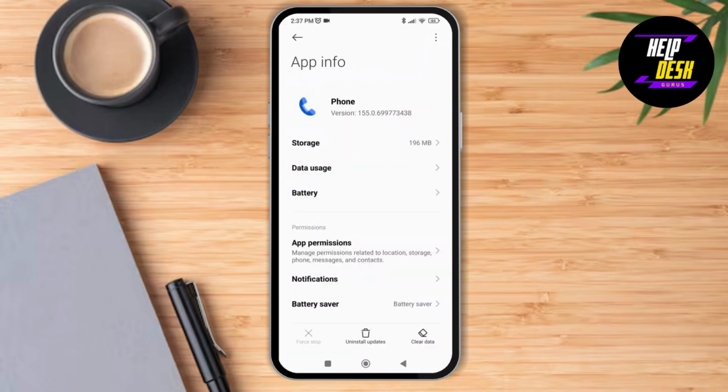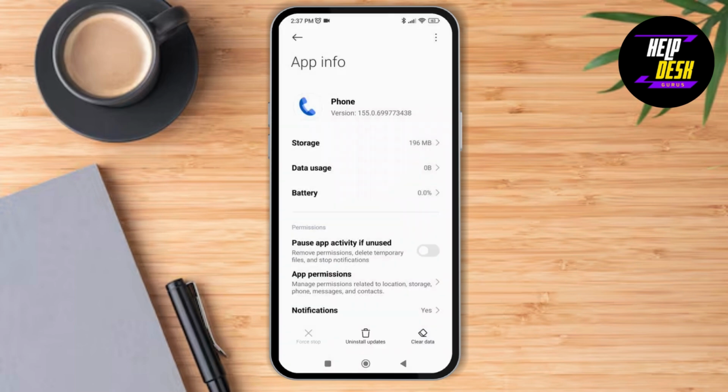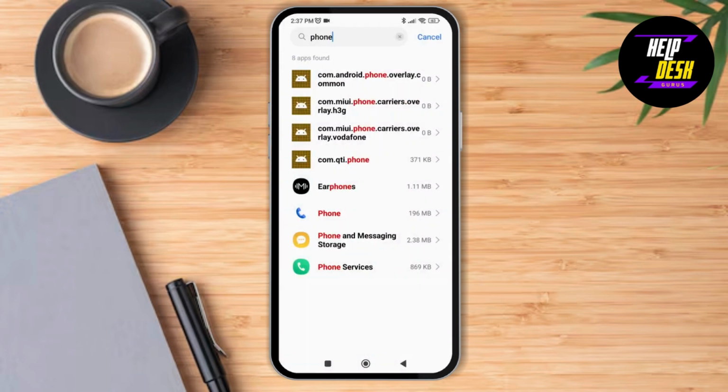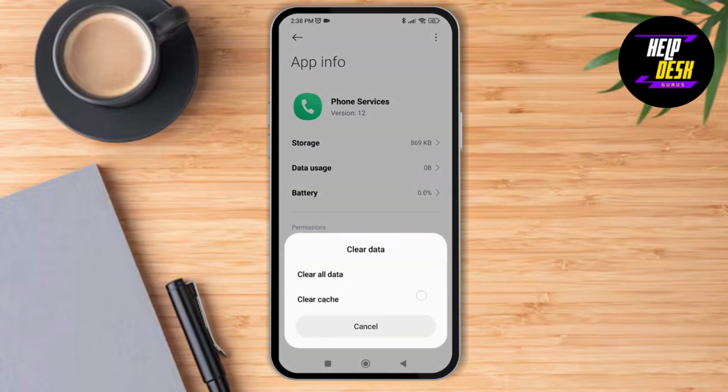So tap on it and tap on the clear data option at the bottom right corner of the screen over here. So as you tap on it, you can get two options, clear all data and clear cache. You have to select clear all data. As you do that, go back and here you can see the option of phone services again in the search bar. So tap on it and do the same process of clearing all data over here.